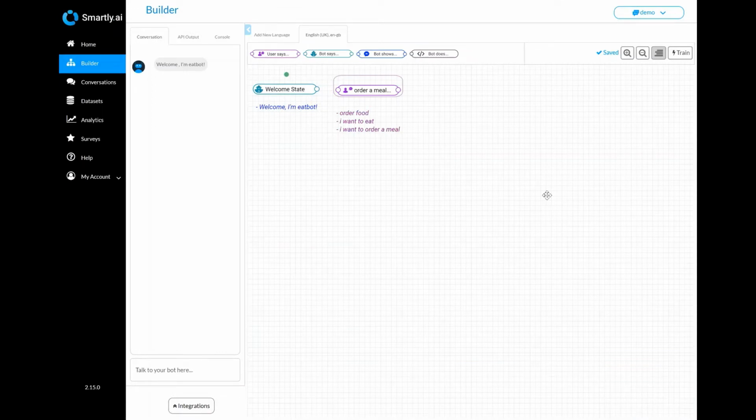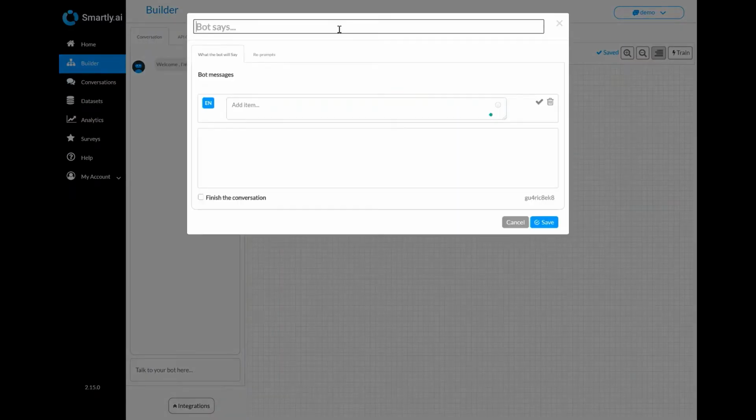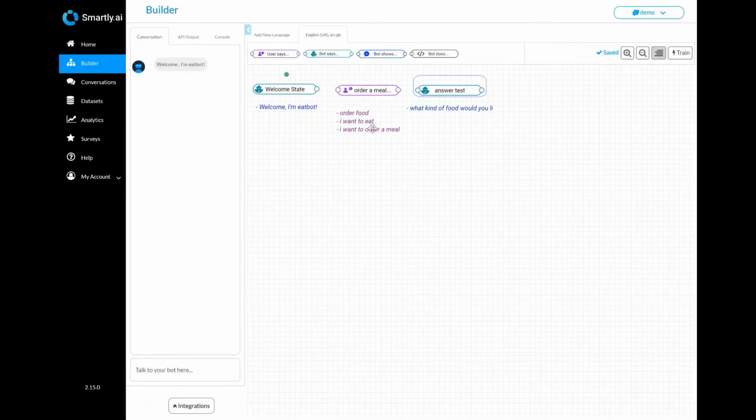Once the intent is created, we have to determine the bot's response. To do that, I move the Bot Says object onto the design area. I double-click on it and name the object. For example, Answer Test. Then, I write the bot's response just here. For example, what kind of food would you like to order? Of course, don't forget to save. And the last step is to connect the intent to the bot's response.